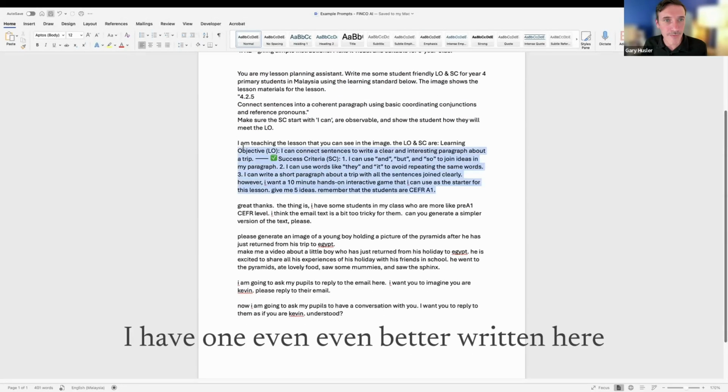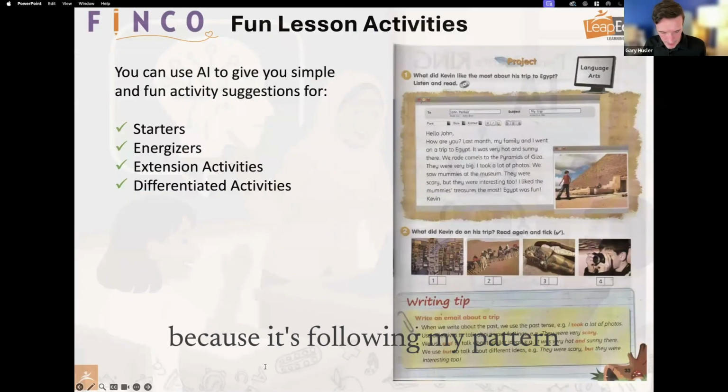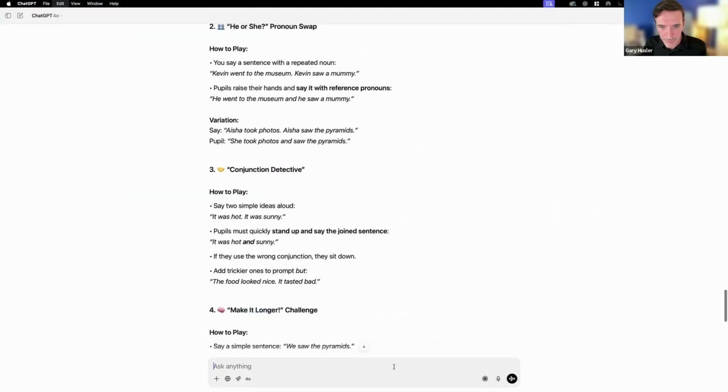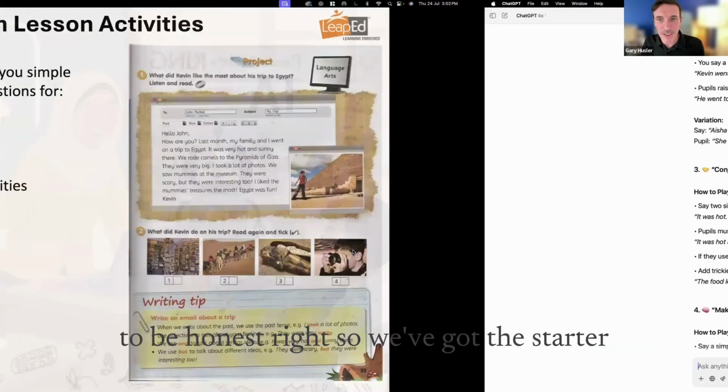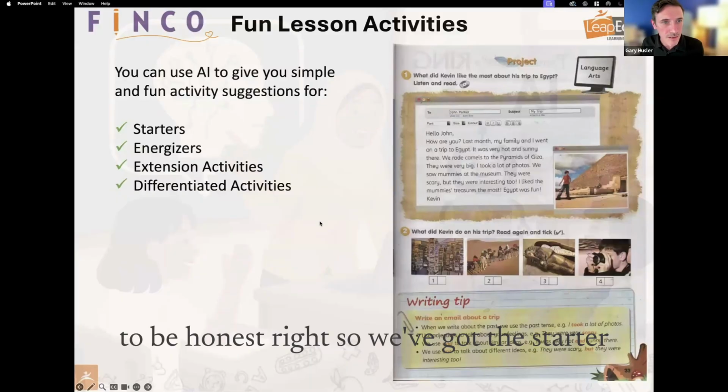Look at this prompt. I have one even better written here. And this one is better because it's following my pattern. And this one is talking about CEFR A1 level. No, that's cool, actually. No, I think that starter's fine, to be honest. Right, so we've got the starter.